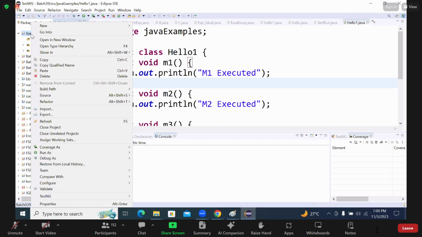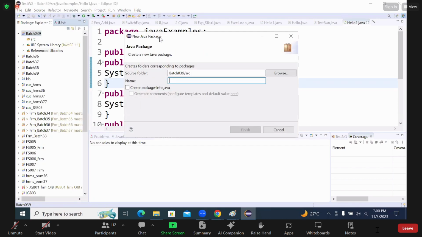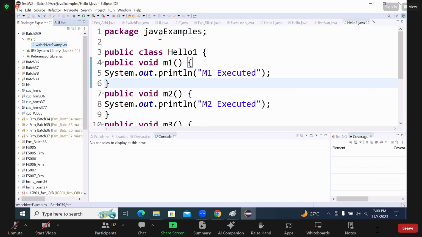Right click on the project. After that, go to New and then Package. According to your comfort, you can provide any name. Just provide the name WebDriver examples. Okay. After that, the project is created and the package is created.